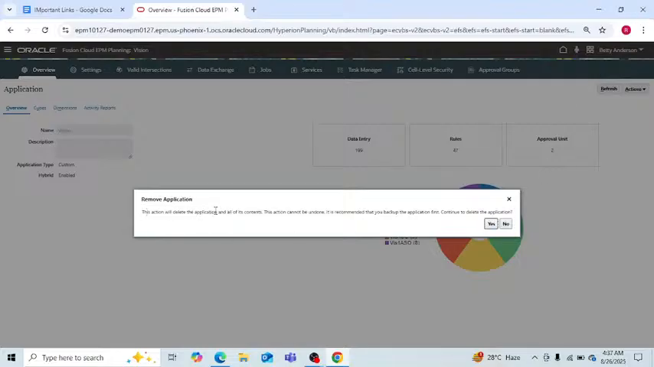It is notifying you that this action will delete the application and all of its contents. This action cannot be undone. It is recommended that you back up the application first and then continue to delete the application. So I am going to remove it. I am going to delete the application as we are focusing on creating the new application.